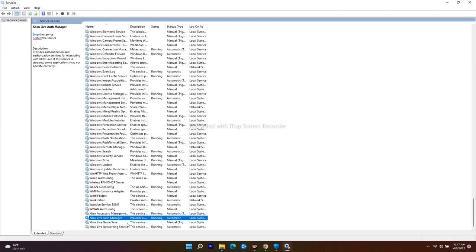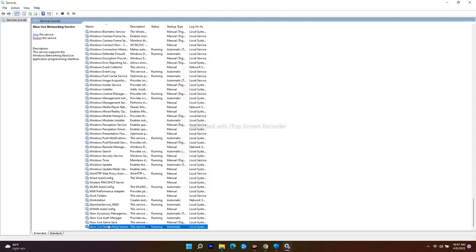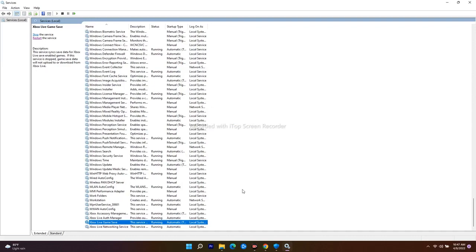Simultaneously, you have to go for Xbox Live Network Services. So you just have to go over here. As you can see, this is also running. I checked, this has been set to automatic. It's all good. So eventually you have to go for Xbox Live Game Save. This is not running, so you have to change the startup type to automatic. Go for start, then you just have to wait for a short period of seconds. Go for apply and go for OK.